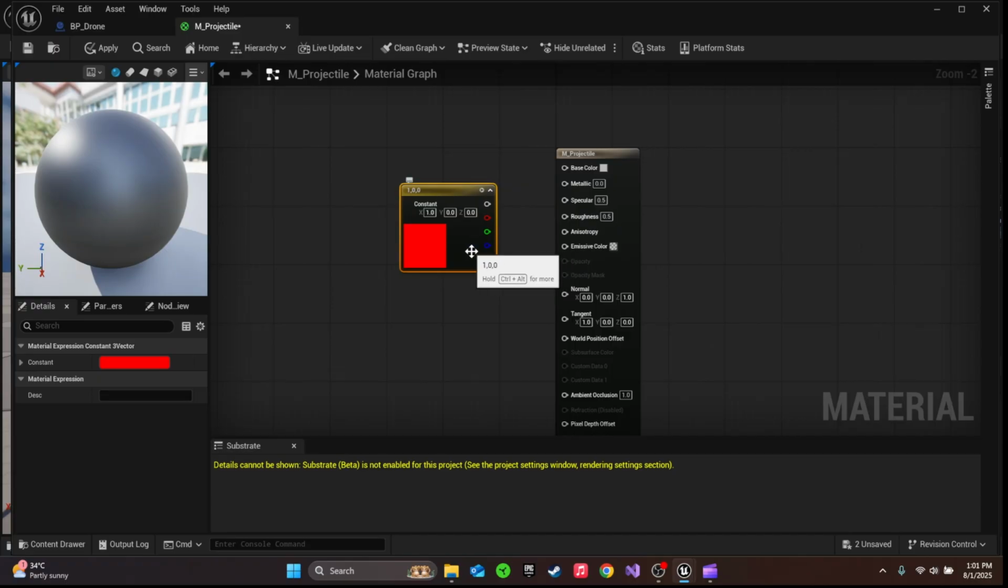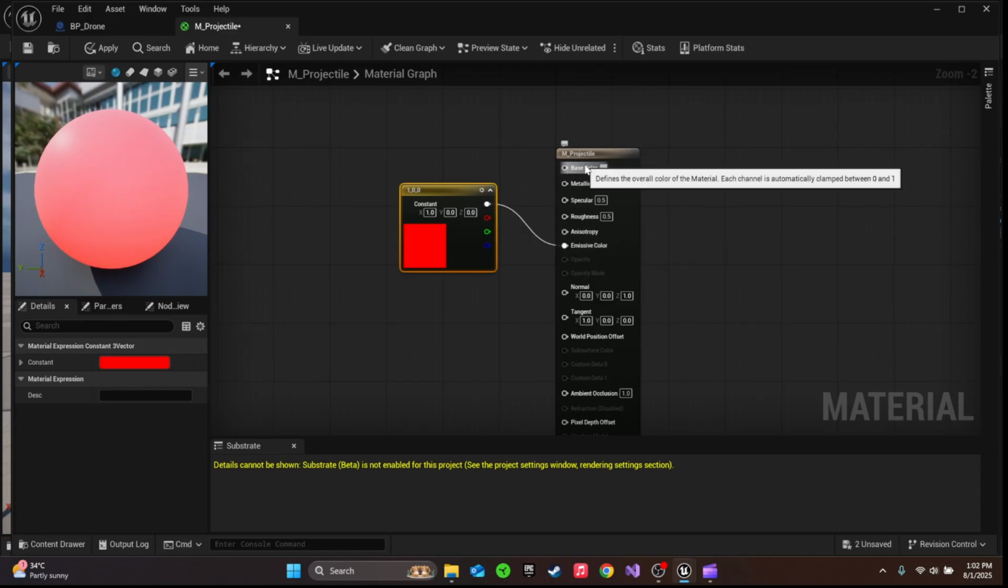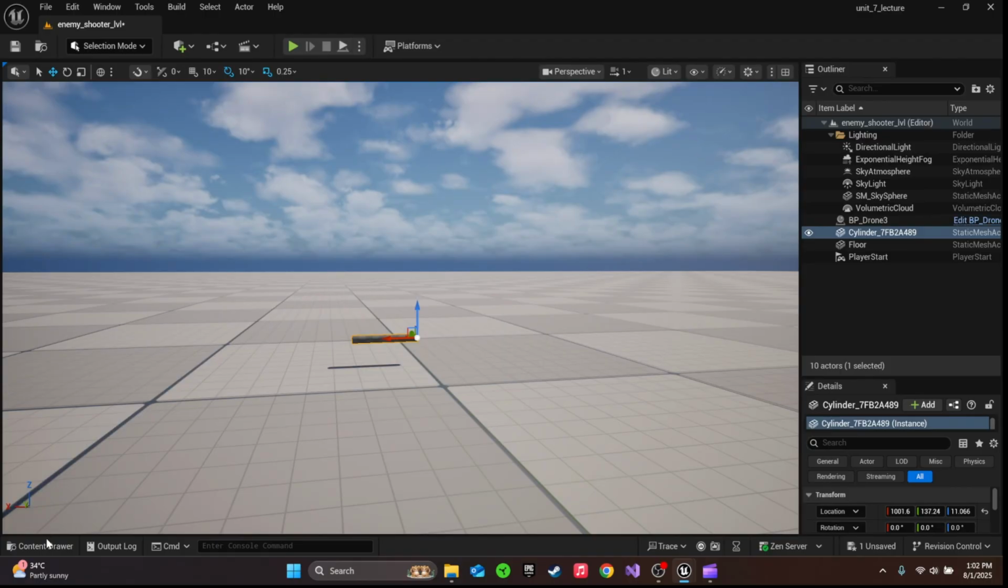And now what you wanna do is connect it to the one that says emissive color. This emissive color is gonna make it so that it's the color that we're choosing, but also with a glowing effect. We want this projectile to glow as well. That's why we're choosing emissive color instead of, let's say, base color. Now that that's done, make sure you apply and save.